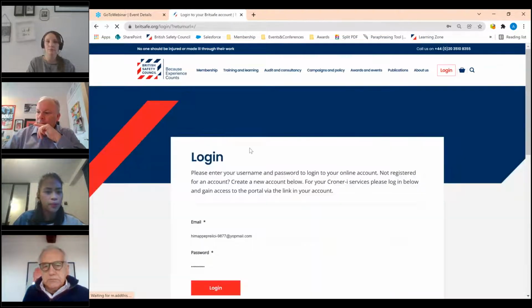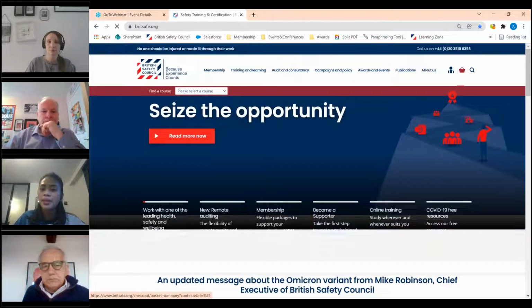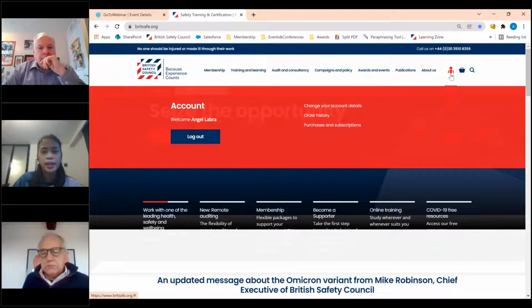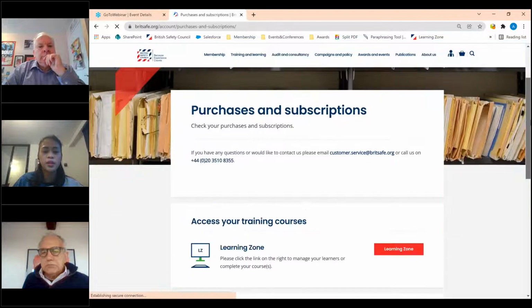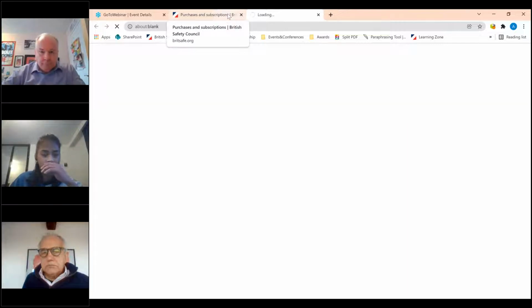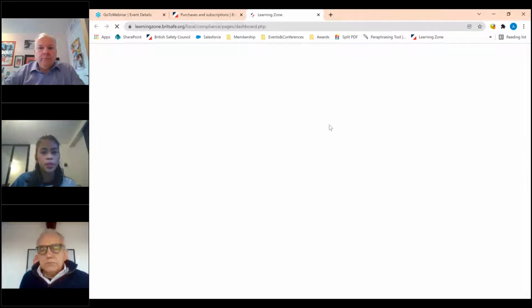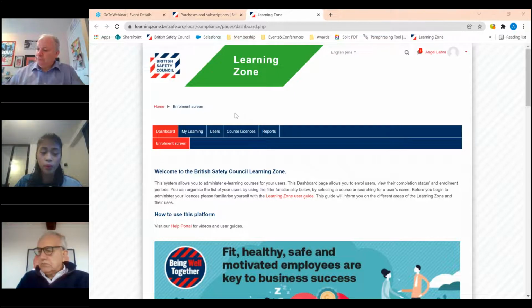Once you're in, you'll see a little man tab right at the top of the right corner of your page, and click, and it will be the purchase and subscriptions. Once you're in, if you scroll down the page, you'll see the Learning Zone Access. So if you click this, it will send you to the next portal where you can see the Learning Zone Access portal. Some of you might be familiar with this as we use this as part of our e-learning portal. We've actually moved from Open Water to our own portal this year for the International Safety Awards application.